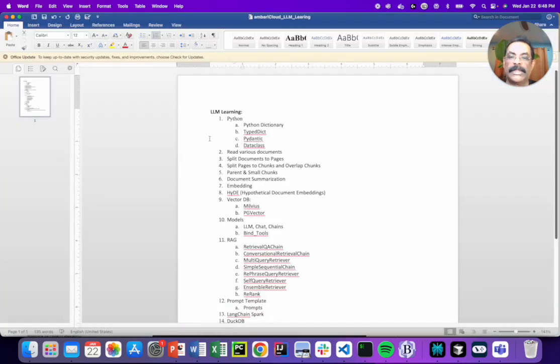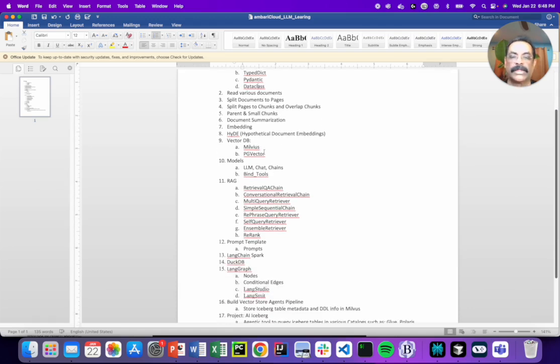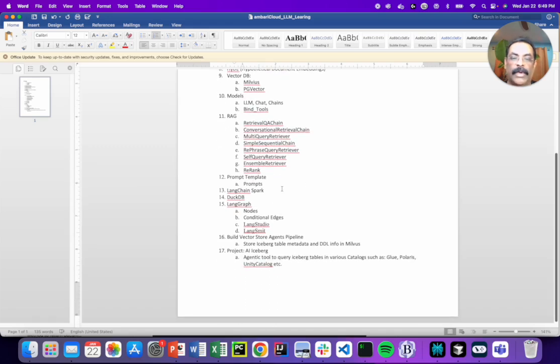So here, as I said: Python, then documents, pages, chunks, parents and small chunks, summarization, embedding, and hypothetical embedding, then vector stores, models, RAG. We will learn about different RAGs. Then prompts, prompt templates, and Spark, DuckDB, then finally LangGraph. Then we're going to build a couple of projects.